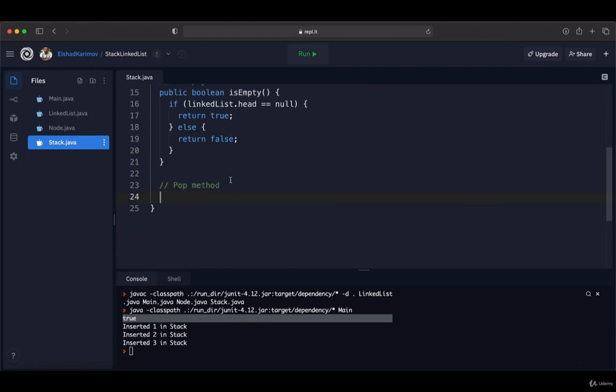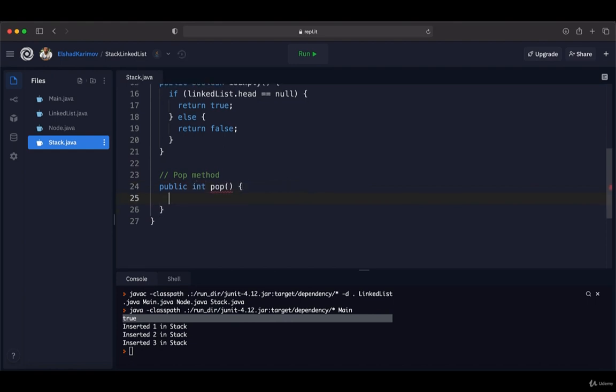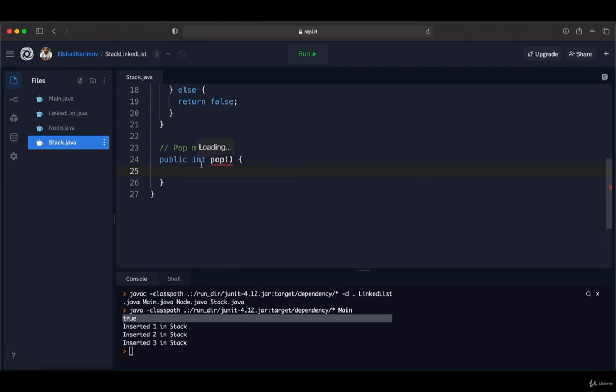So we know that the pop method has to point to the value of the element that we are popping out from the stack, so that's why it's going to be like this. Public int pop, so it's not going to take any parameter, and it's going to return an integer value. Now in this case the first thing that we are going to do is create an integer type result variable, and we will set it to -1 because if we don't have any element in our stack, it's going to return -1 and it will say that the stack is empty.